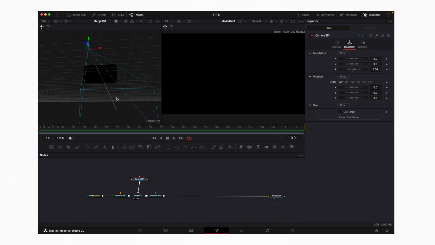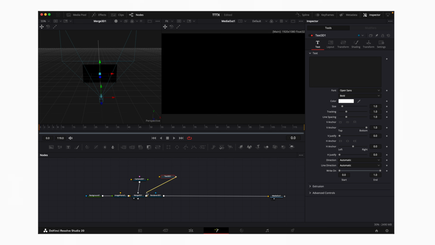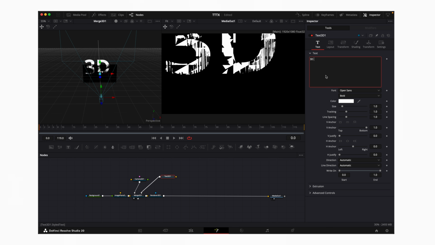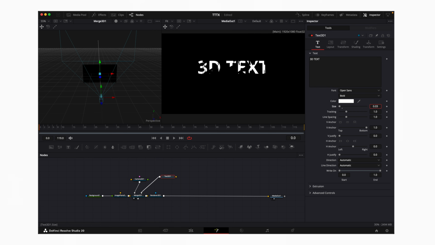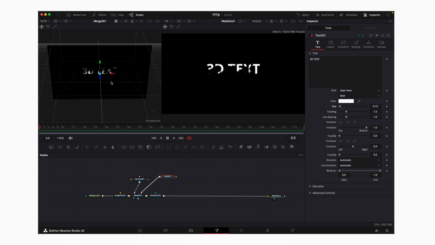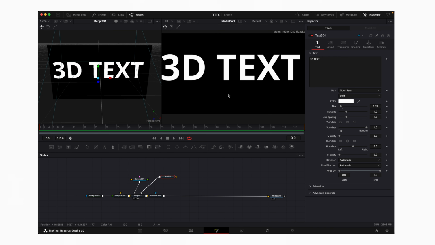So now let's add in a 3D text. Now this is our 3D text. Now connect this to our merge 3D and let's type in 3D text. Okay, reduce the size. Now on the viewport 1, you bring it out this way, increase the size. Oh, too big.